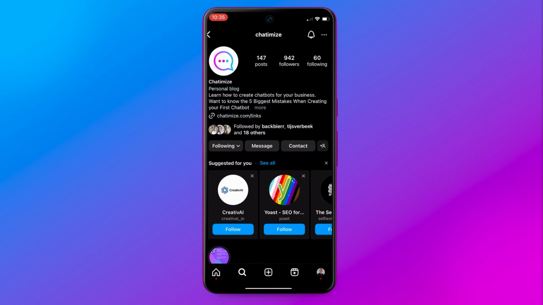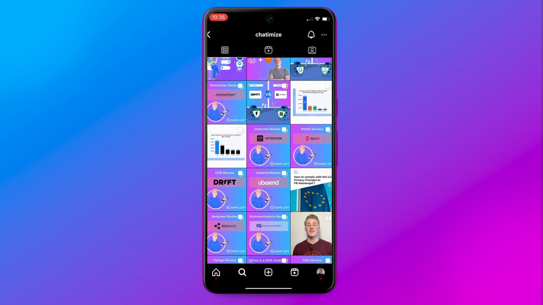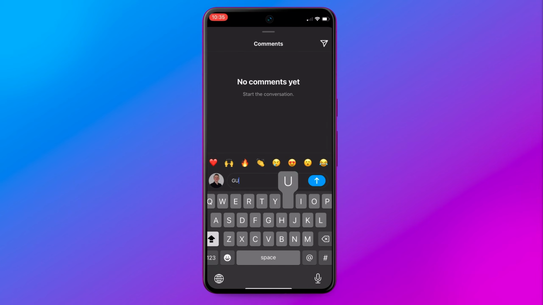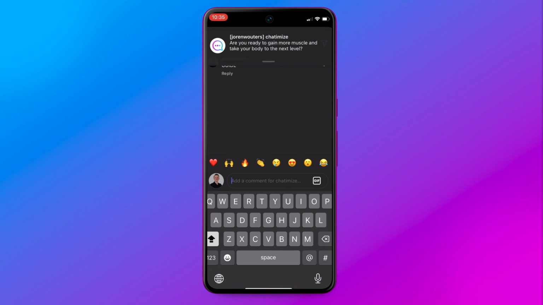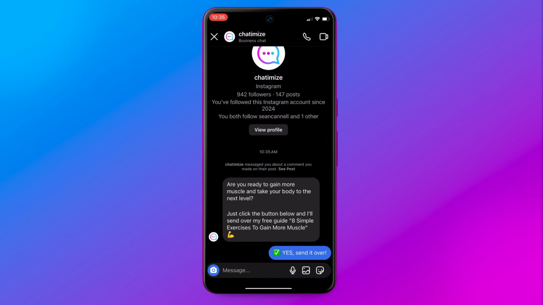So just to show you how this works on Instagram, I will go to Instagram and show you. So now I'm on Instagram, and I will just go to one of my older posts, and I can click on this. I can comment with "guide." And when I do that, I automatically get an Instagram DM conversation, and it says, "Are you ready to gain more muscle and take your body to the next level? Just click the button below." So then I click on "Yes, send it over."